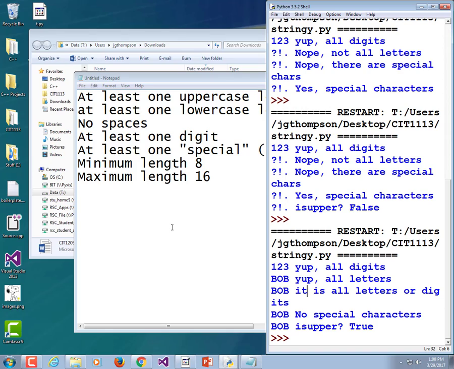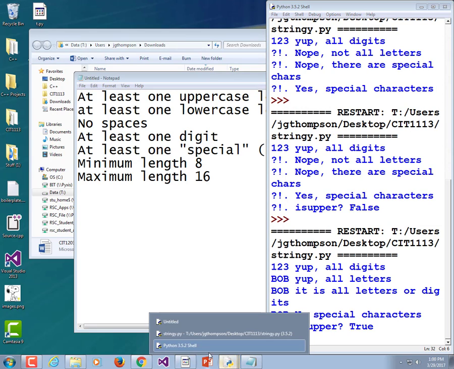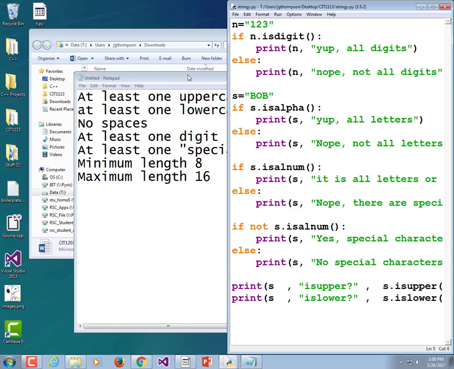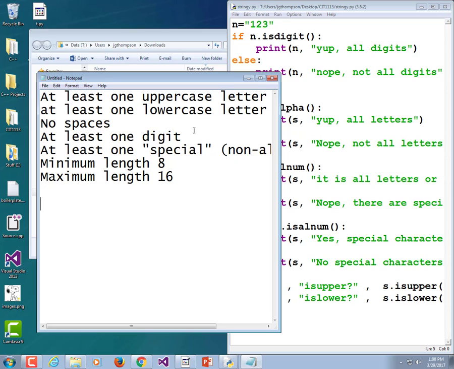I think that's about enough. I think with this information, we can check to see if it matches all the rules. Can we check for uppercase letters? Sure. Can we check for lowercase letters? Sure. Can we check to see if it's a space? Well, we didn't check to see if there's a space.